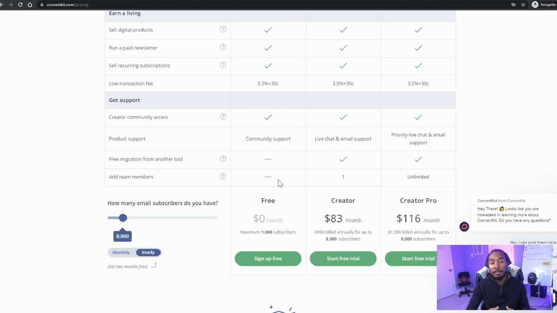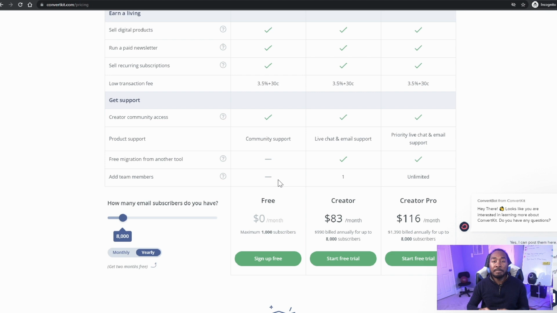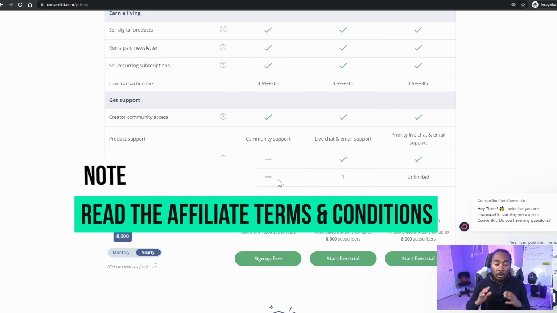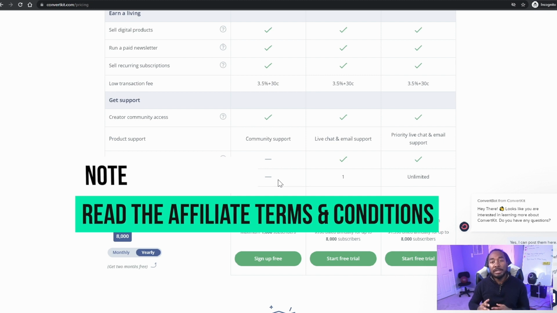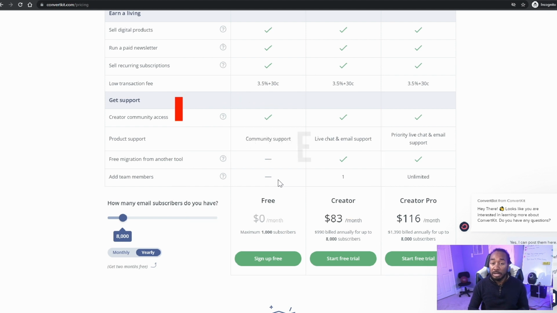Now, is ConvertKit my top choice for affiliate marketers? No, because they have stricter stipulations for affiliates. However, you can absolutely use them to build your online business. You just have to make sure that you read their terms and conditions to the T. I mean, you really should read all of their affiliate terms and commissions for anybody to sign up with, honestly. But with ConvertKit, really make sure that you're following everything that they say you follow. Otherwise, they can ban you. And you don't want that to happen, trust me. Now, moving on to my next pick for best free funnel builder for affiliate marketing in 2022.